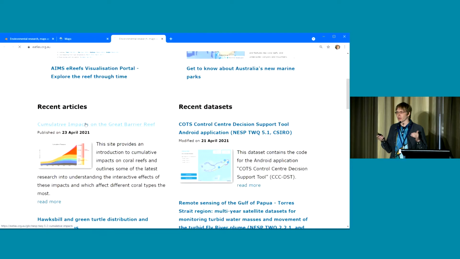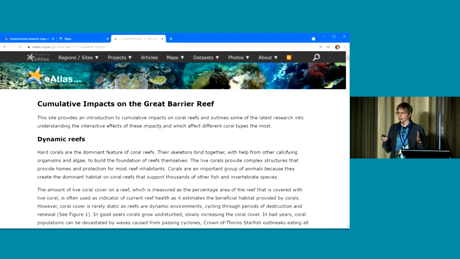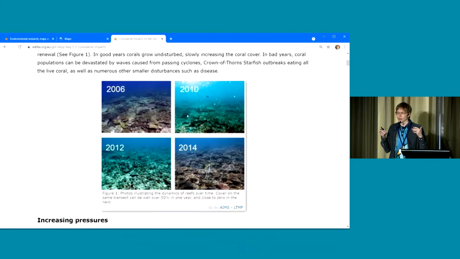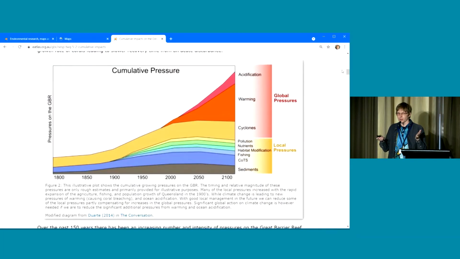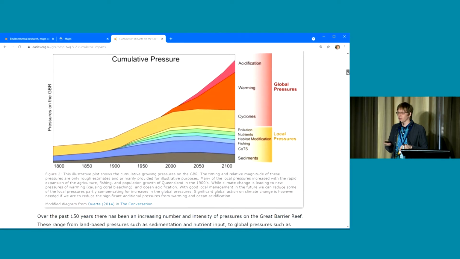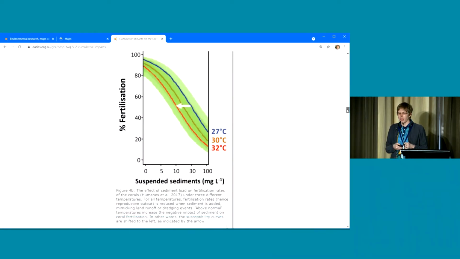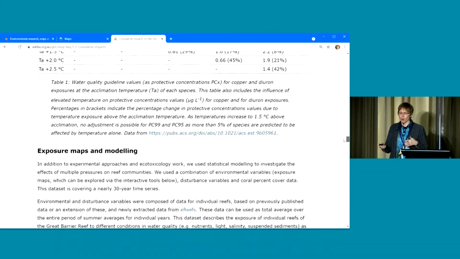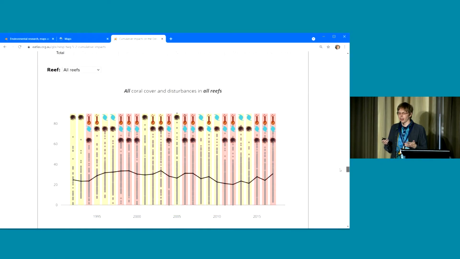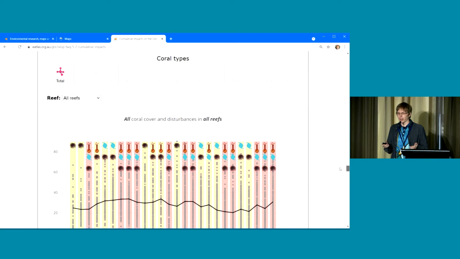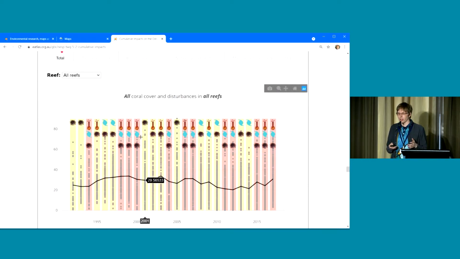As well as that, we also worked on a few projects where we tried to compile the stories that are driven from data sets. In this case, this was presented earlier on the cumulative impacts. They developed a whole bunch of modelling and compiled a whole bunch of data, and so we presented that as a bunch of interactive elements. So this is showing the history of coral cover over time and the impacts that affected that.